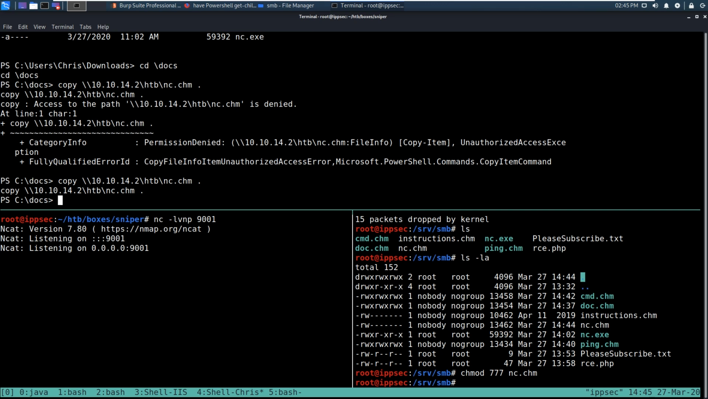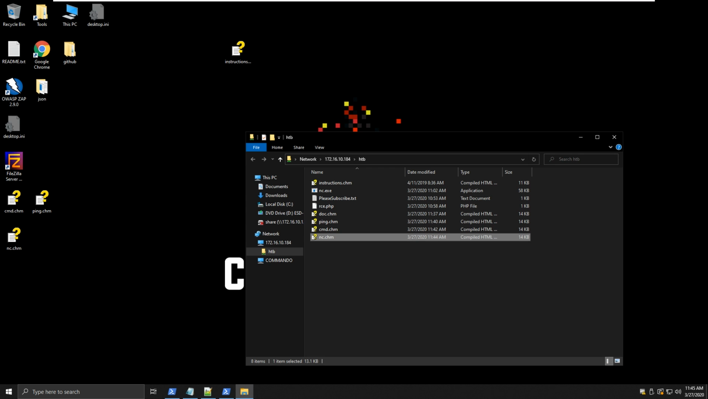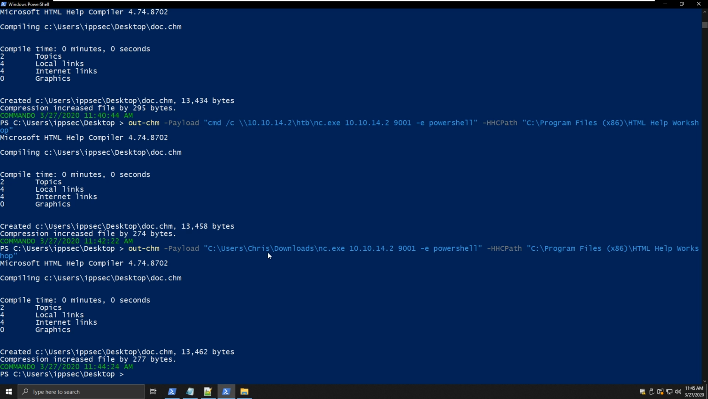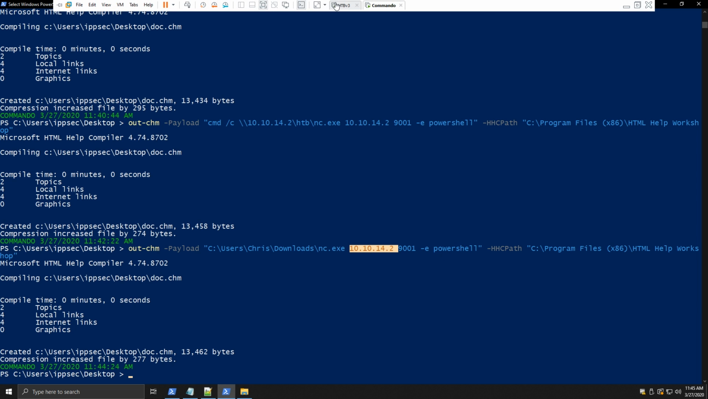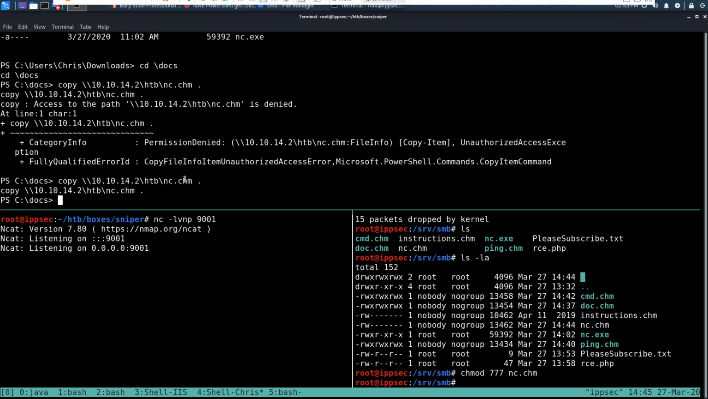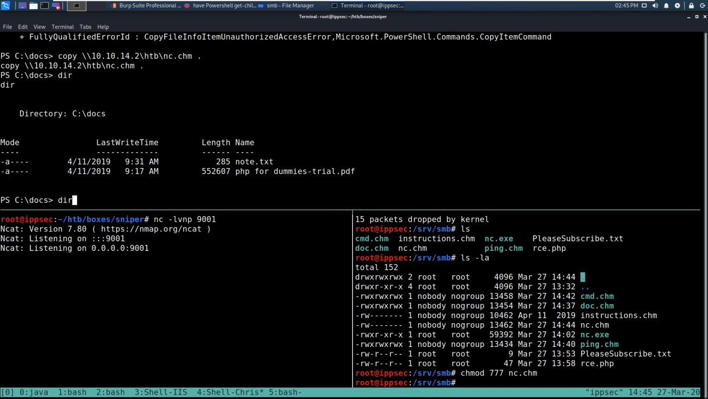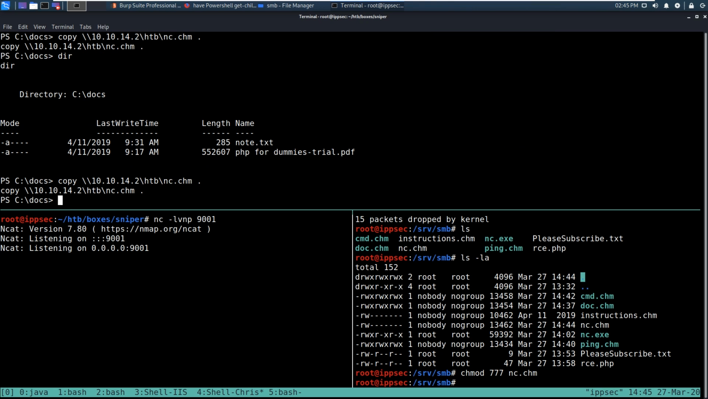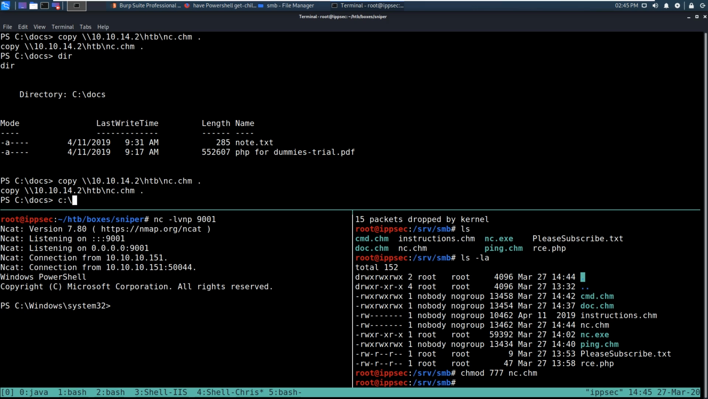Okay, so hopefully this one works. What am I running? NC 10.10.14.2 9001 -e PowerShell. Oh, there we go. I was just about to do it manually. And now we are Sniper Administrator.